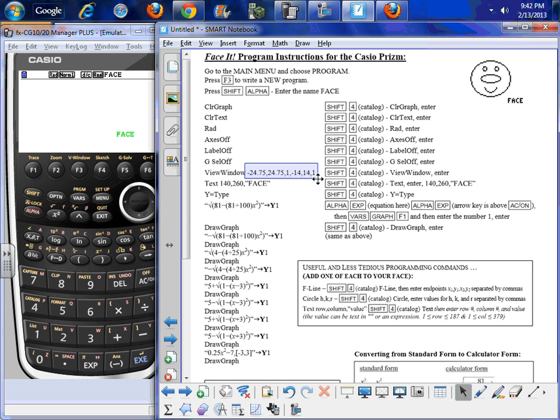I'm not sure if this is a nice square window. I'm going to have to double check. But for the point of this exercise, it's going to be okay. So now I'm going to enter just these first 2 equations and explain what they're doing, and then I'll let you finish the rest of them. And you could try and create a new program and maybe use some of these useful and less tedious programming commands.